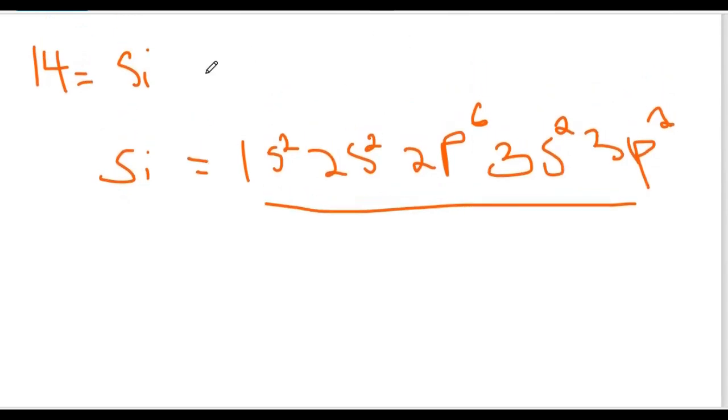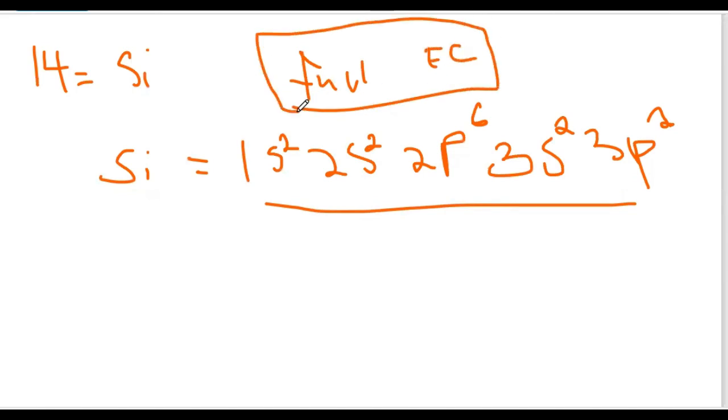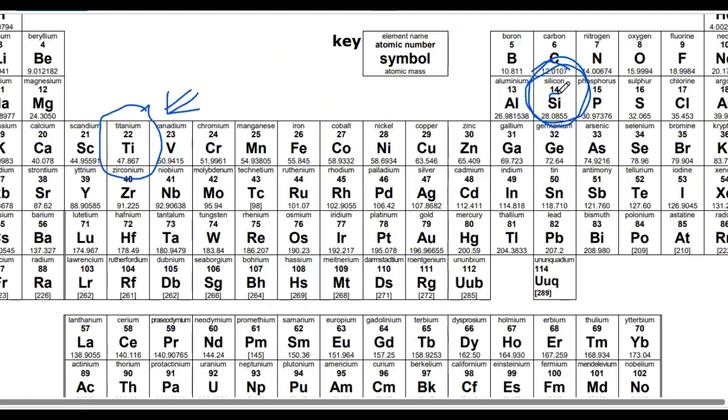This one here is the full electron configuration, but we've been told we have to find the full one and the noble gas one. So how do you find the noble gas one? It simply means that in your electron configuration, you are going to put a noble gas somewhere. Where's my periodic table? You are going to find a noble gas before silicon.